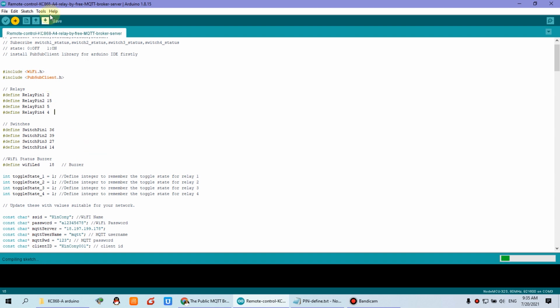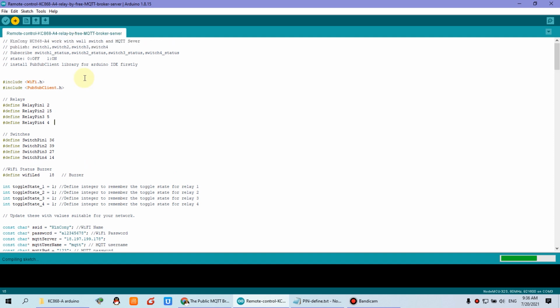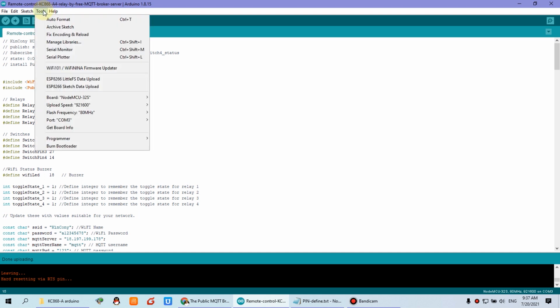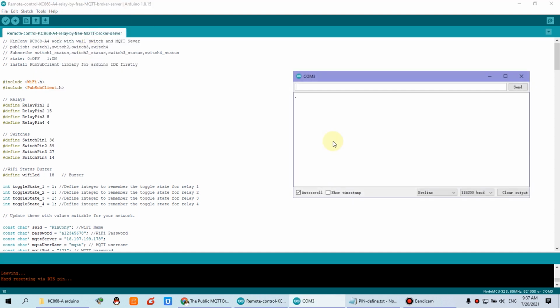How to set up the IDE? You can see our earlier videos, which explain many details. Okay, now begin the download. Okay, we can enable the serial port monitor.